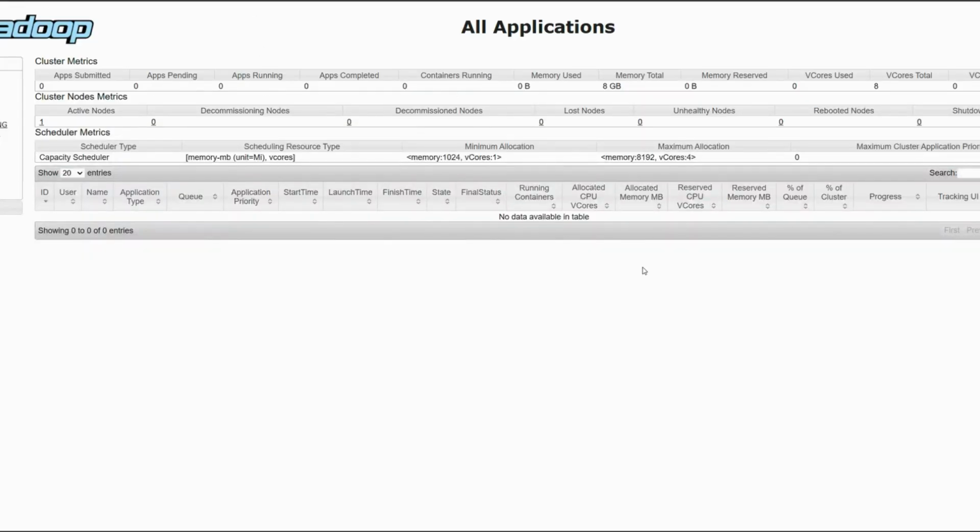So currently I haven't submitted any application, and I'm using only one node, because, as I told you, this is just a single machine, it's not a real-world node. I have one vCore being used, which is the minimal allocation, and a total of up to 4 I can use, and the memory is around 8 GB.